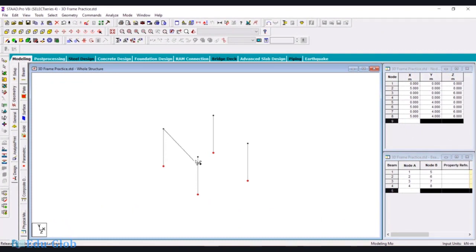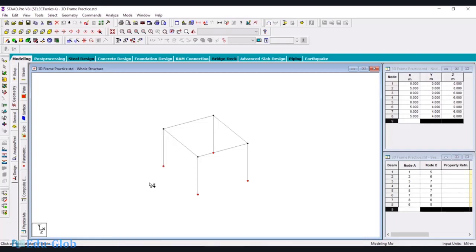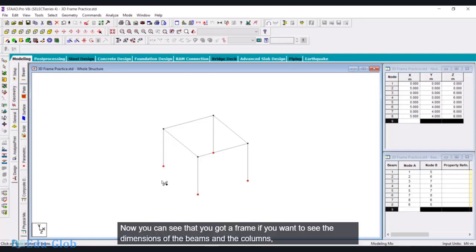Left click, and after that, left click here. Left click on this node again, and left click here. Left click, here to here. Now you can see that you got a frame.